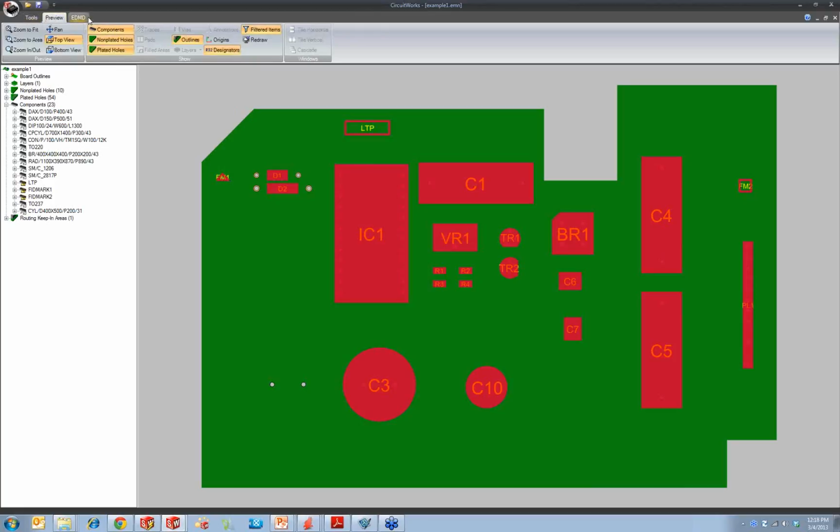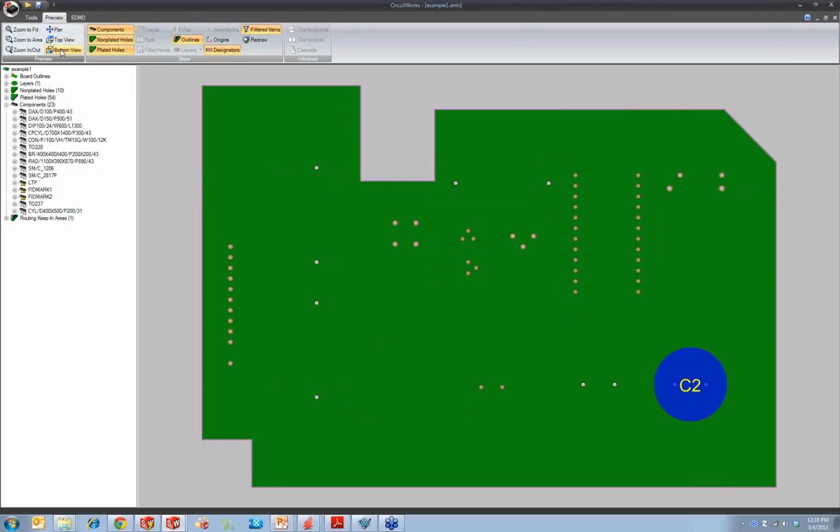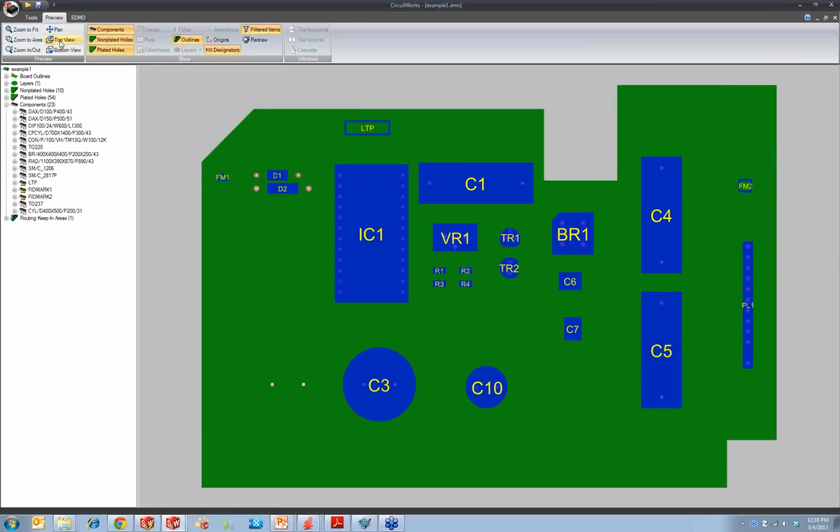It gives you a command manager at the top of the screen, as you can see me hovering back and forth at the top. And I have a preview, and I can look at the top view or the bottom view. So I only have one other component there, C2, on the bottom. That's the reference designator of the component, and it just places it as a centroid of that component.